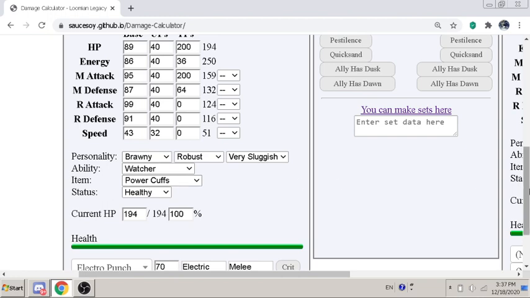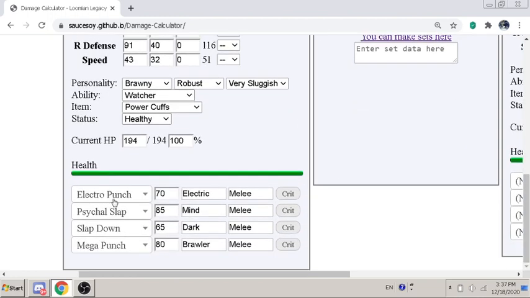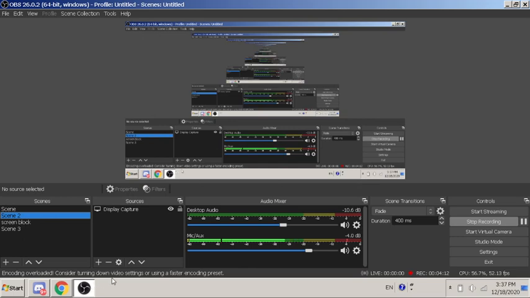So the item power curve is to hit as hard, and there are 4 moves: Electro Punch, Psycho Slap, Slap Down, and Mega Punch. Psycho Slap is actually a really special move. You're using your melee attack stats and hitting their melee range defense stats. So it's pretty cool. And Electro Slap Down, I'm going to have to say about that Chartiki. So yeah, that's the video guys, and see you guys next time.